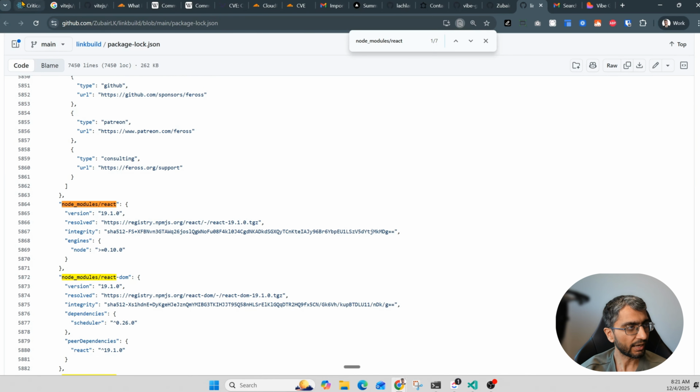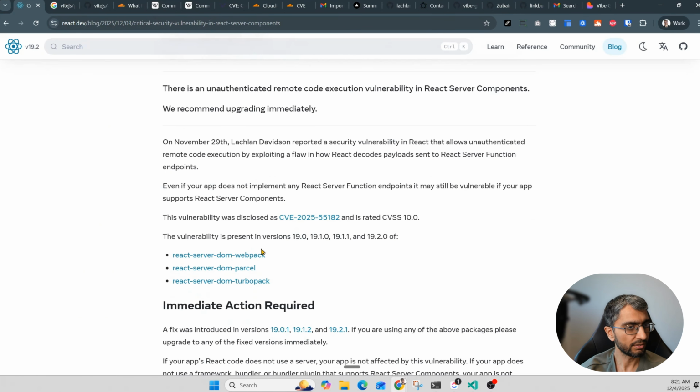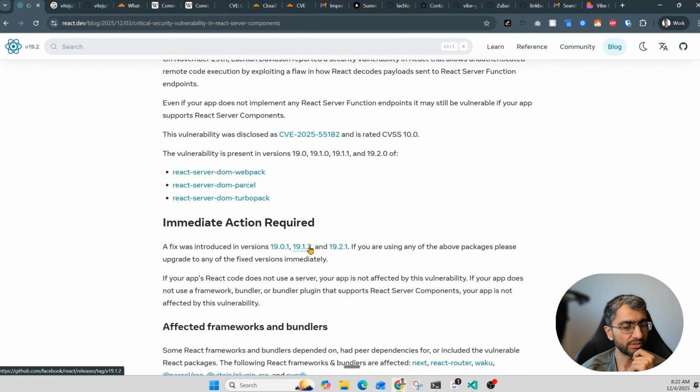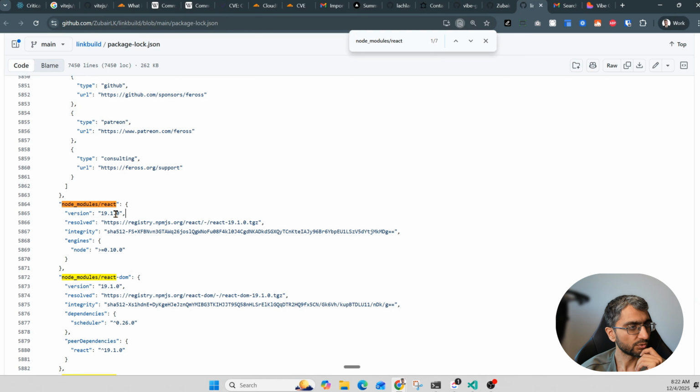Now, if you look at React's original blog post, it does say that any 19 version from 19.0.0, 19.0.1, 19.1.0, 19.1.1 and 19.2.0 are affected. And they also tell you where the fix was introduced. 19.1.2 is where the fix was introduced. So I need this number to say 19.1.2.